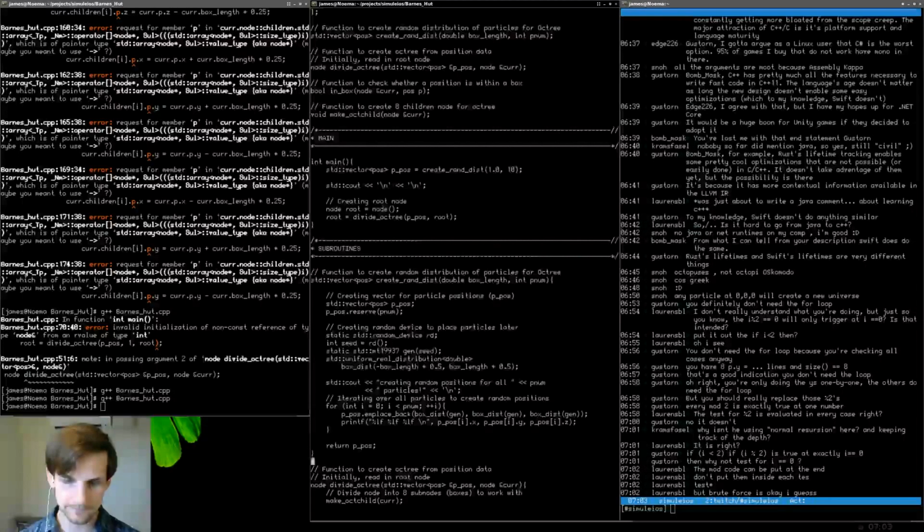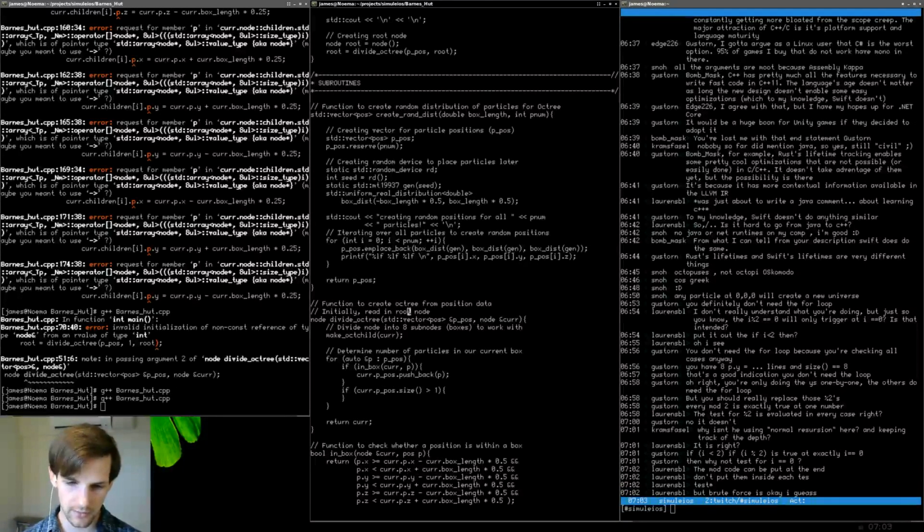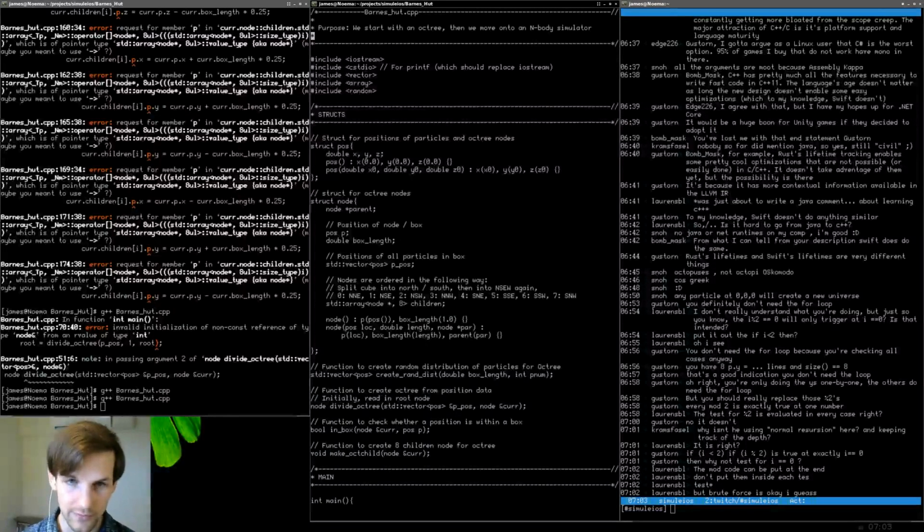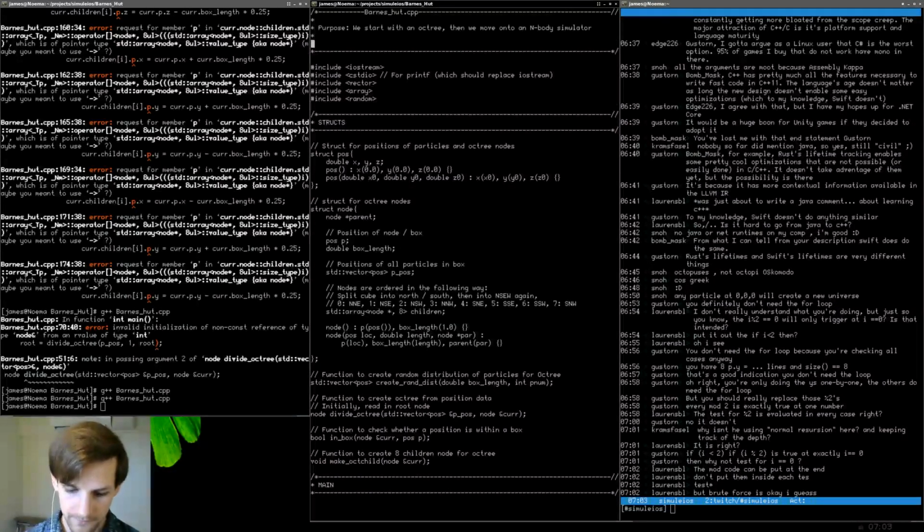So we have divide octree. Let me just go in here and write a quick note here, which is: note, currently not dividing. Let me go up here to the top, and let's write the note up here too. One second. Note: divide octree will come tomorrow, I think. Soon. TM. No TM.